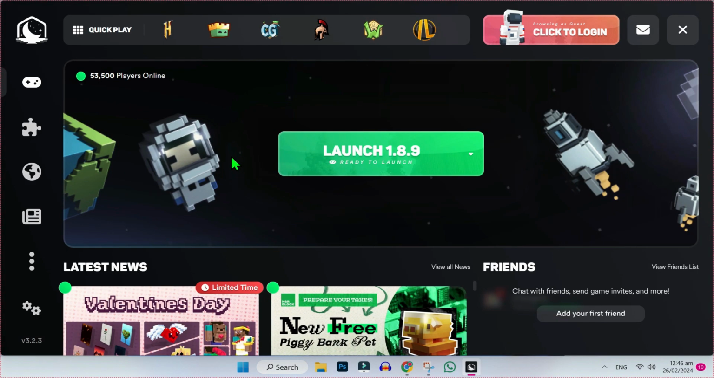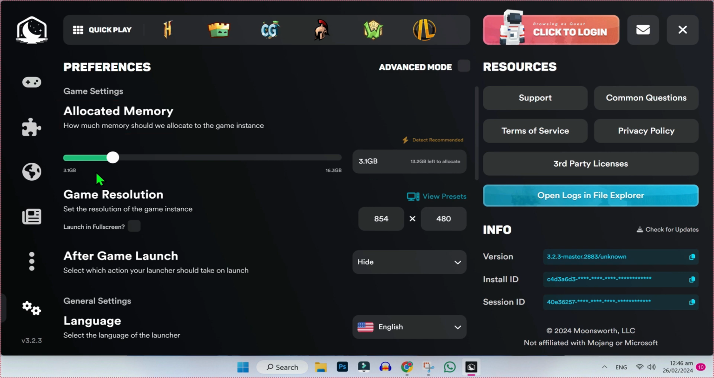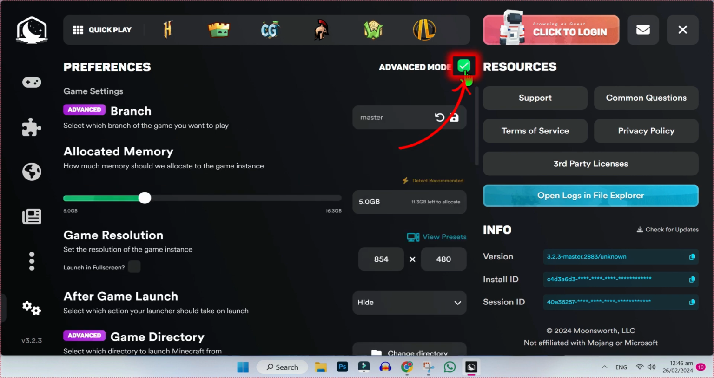Now here in the third step, open Settings on the left bottom side. Then you will see this allocated memory. Then here you have to select 1/3 of total memory. Like here it's showing 13.2 GB left to allocate, and our total memory is 16.3 GB. So we will allocate like 5 GB from here, and then you have to click on this advanced mode.